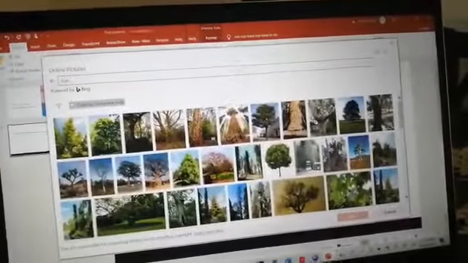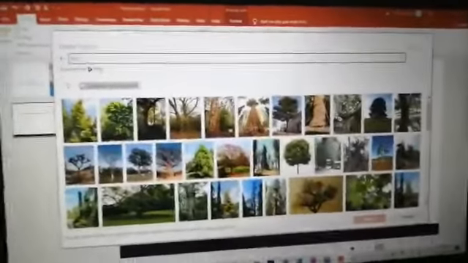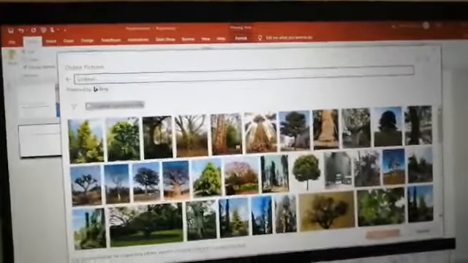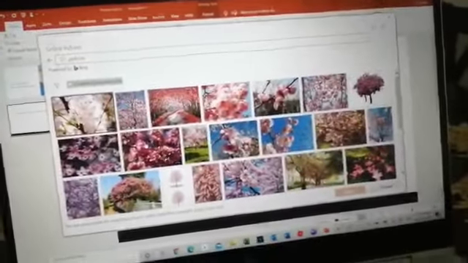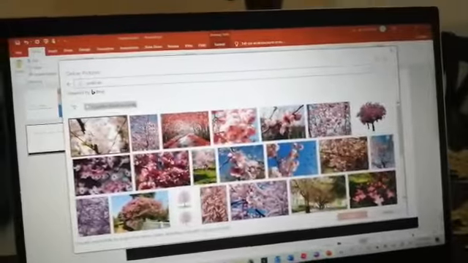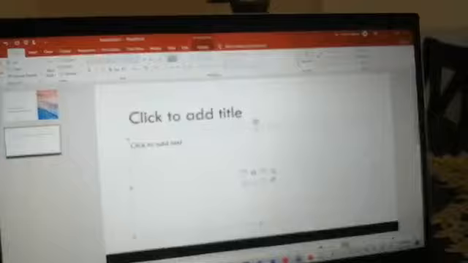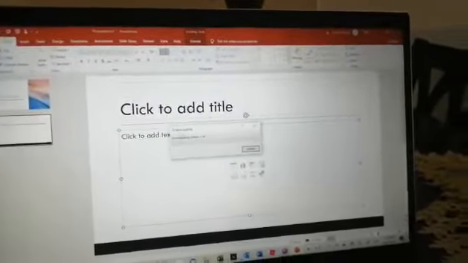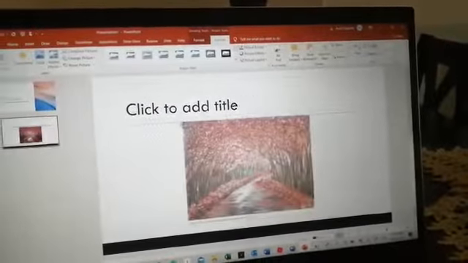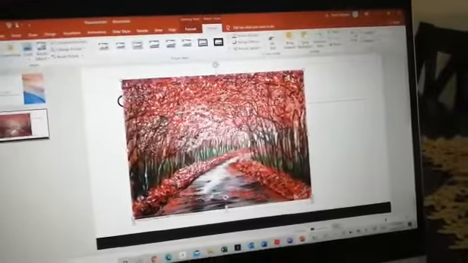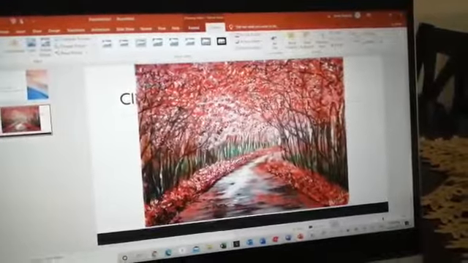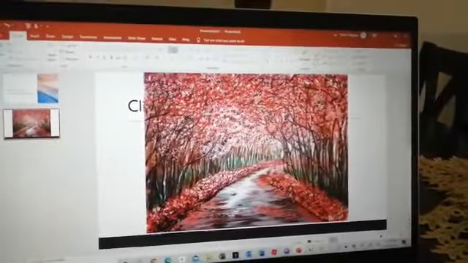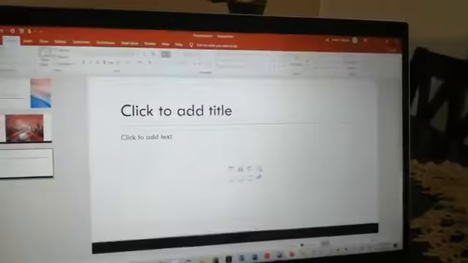Like I want a pink tree. Enter. It gives me many of them. They are so nice. Like I want this picture. I make insert. It's downloading here. Like I want it bigger. Here, from here, bigger. And like this. Also I go make a new slide.